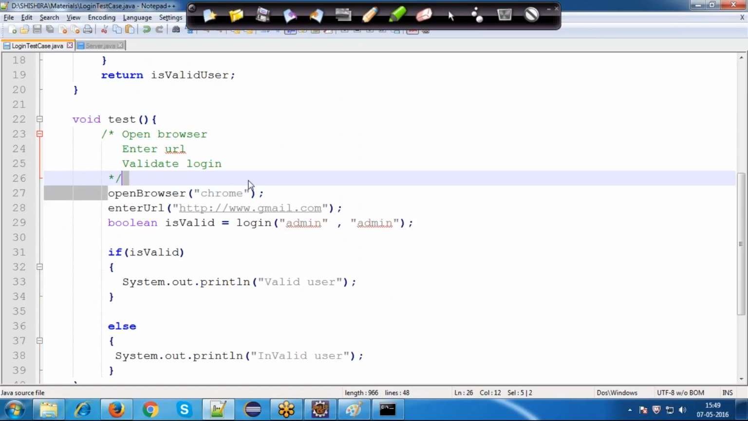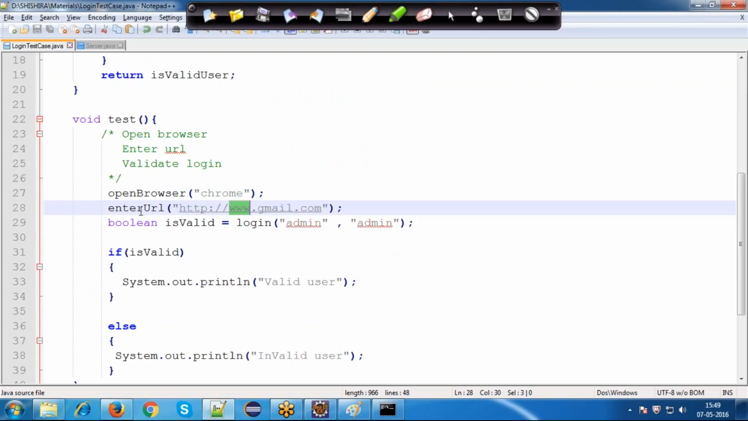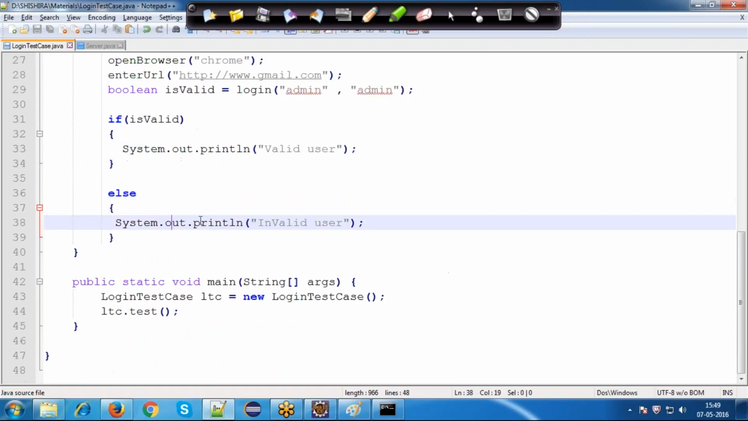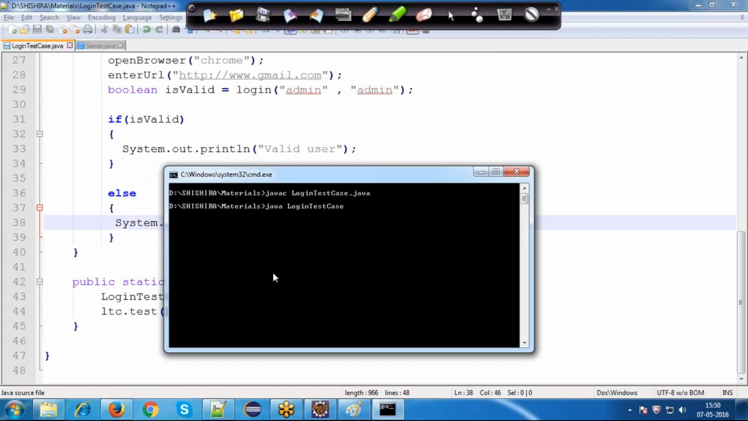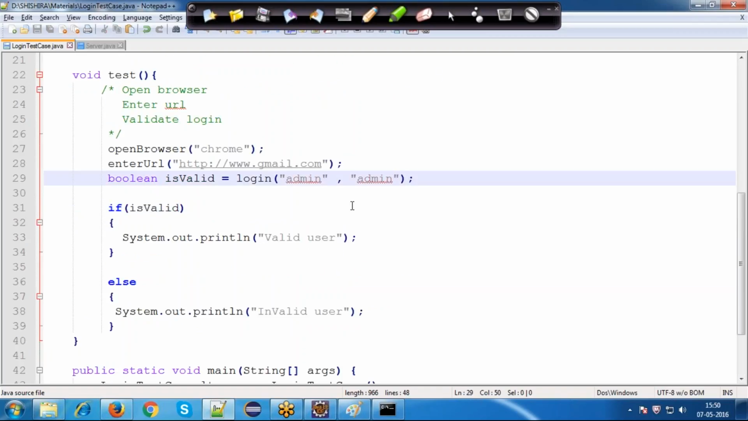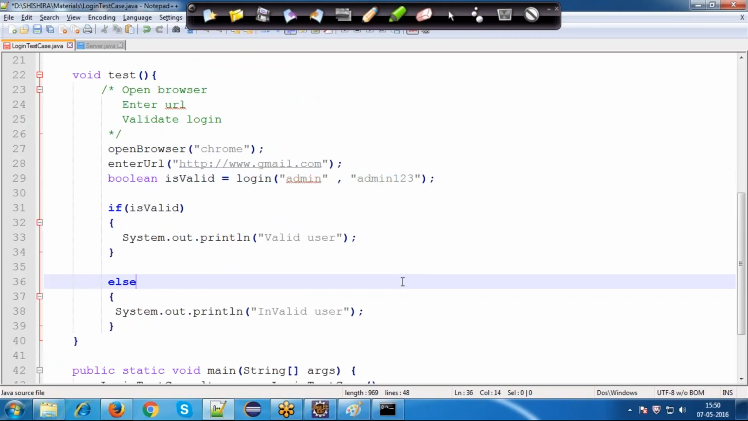Internally it is going to call open browser, enter URL, login, and all the other methods. If the username and password are proper, it prints valid user. Otherwise it prints the message invalid user. Let me execute. See, the Chrome browser opens, the page with the URL is also open, then invalid user. Why is it printing invalid user? Because my username and password are wrong. If I enter the proper 123, this is the proper password.